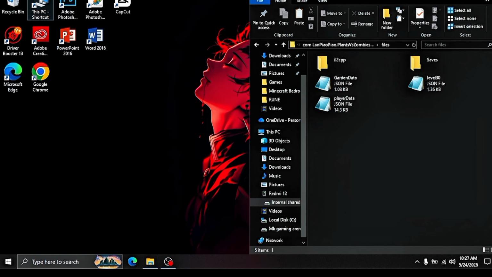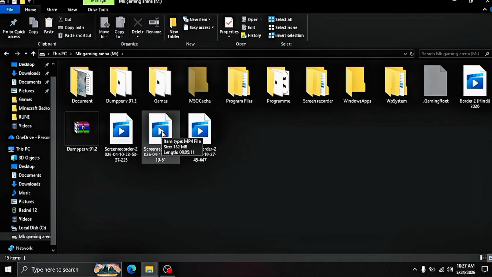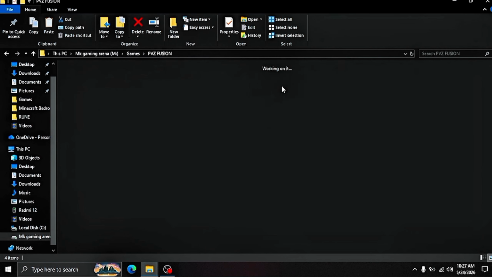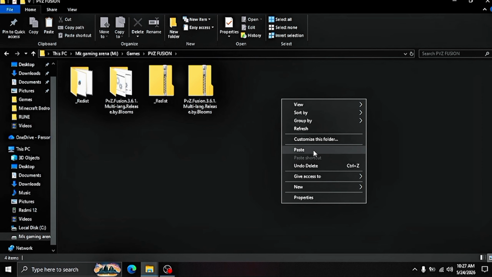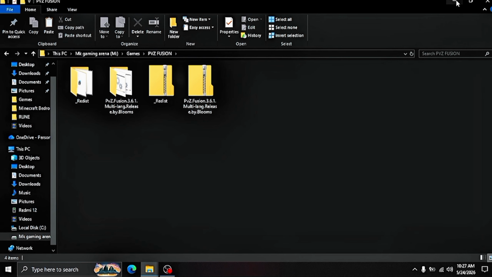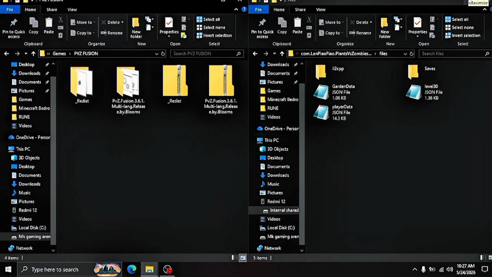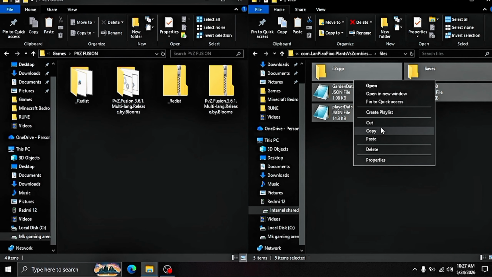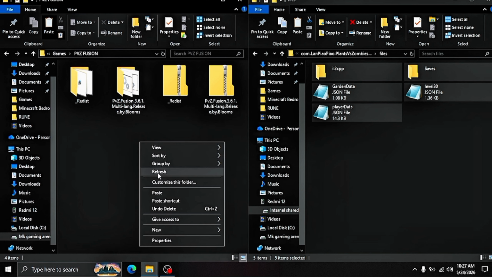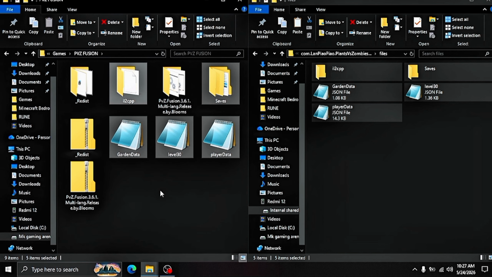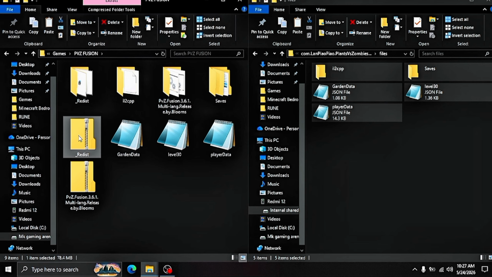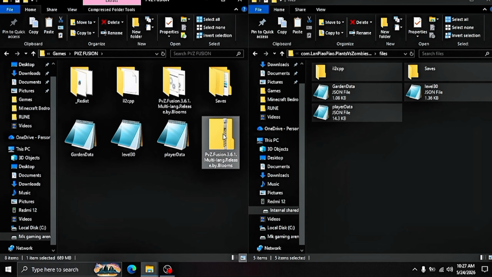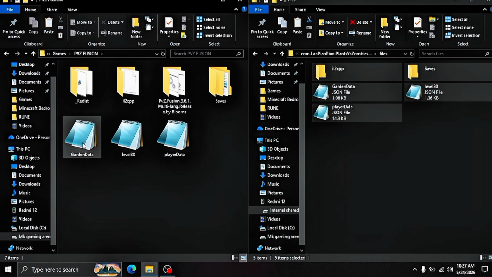Press Windows plus right arrow and open This PC. Move to the folder where we installed PVZ Fusion and click Windows plus left arrow, so we can see both the Android folder and the PC folder on one screen. After doing that, go to the Android folder and copy the file, move to the Windows folder and paste it there. After you are done, you can close the windows.